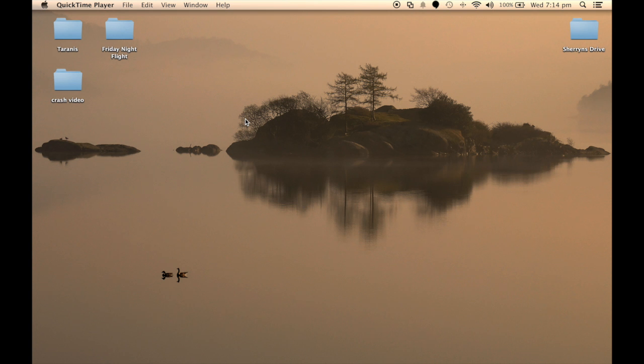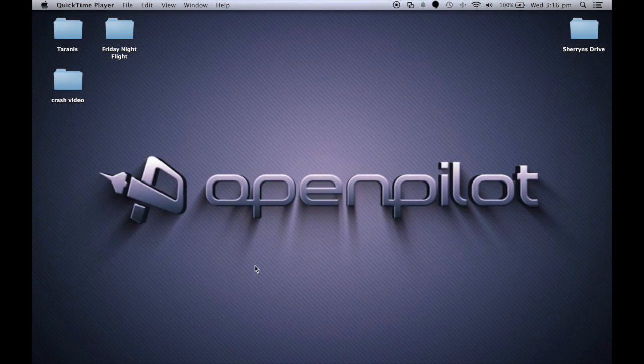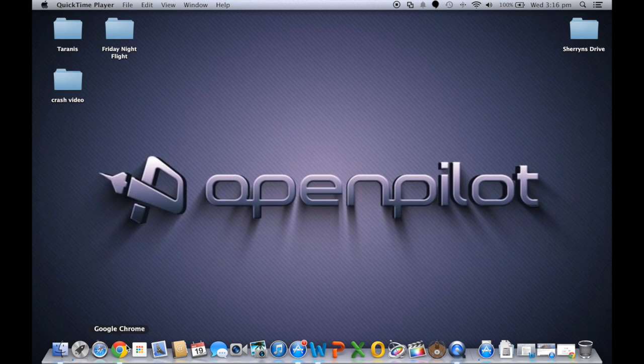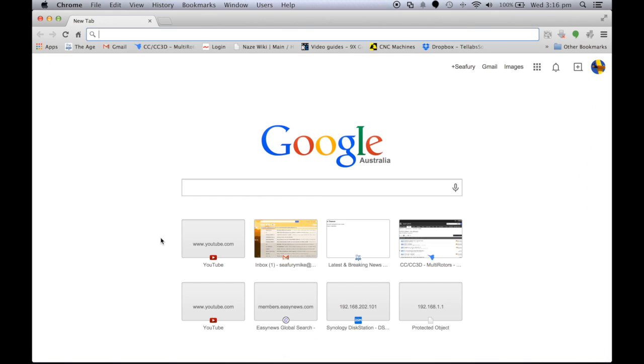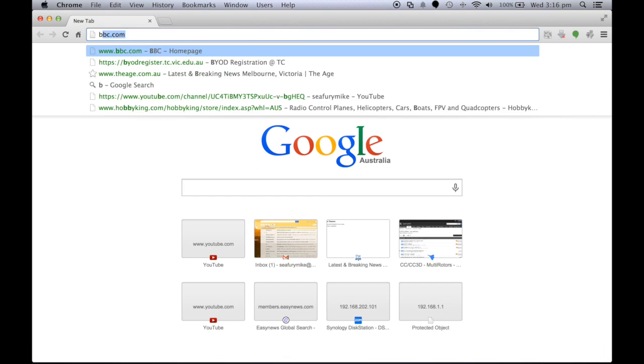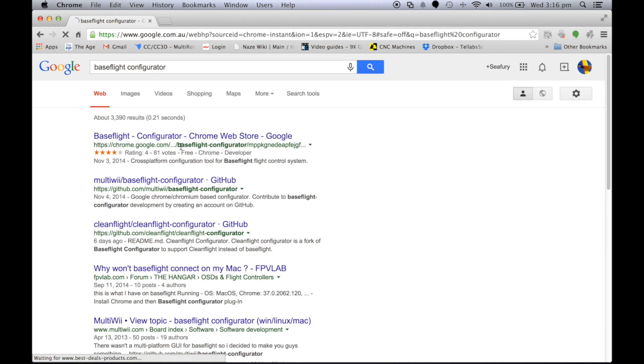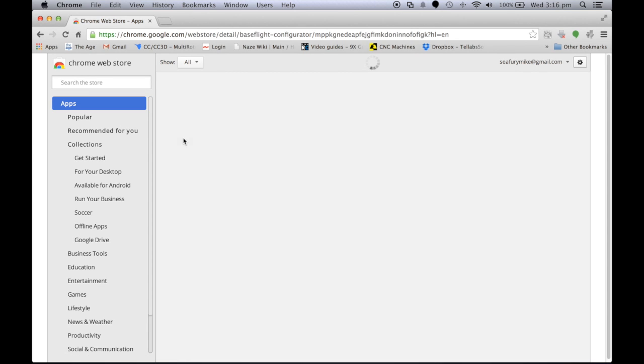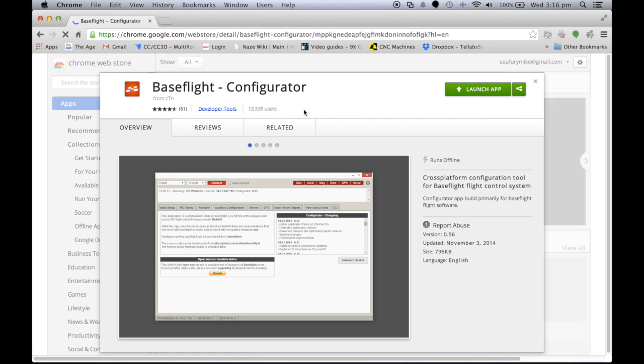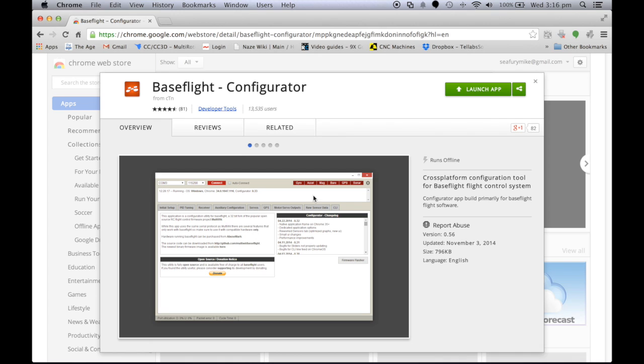So let's get cracking. Baseflight is an add-on onto Google's Chrome, so we'll just start Google Chrome, and the way to find it is you just write in Baseflight configurator, and there we go, it's in the Chrome Web Store. I've already downloaded it to my Mac, and of course there is a Windows version available, but it brings you to the web store, and there we have the configurator.